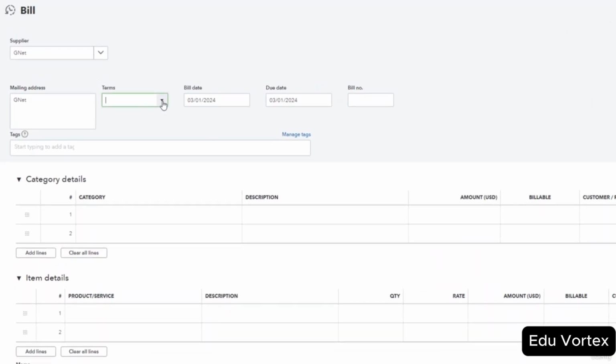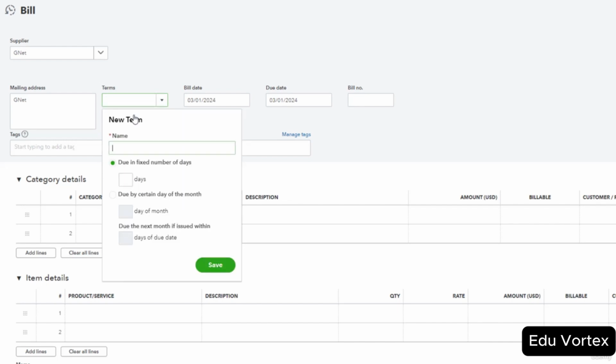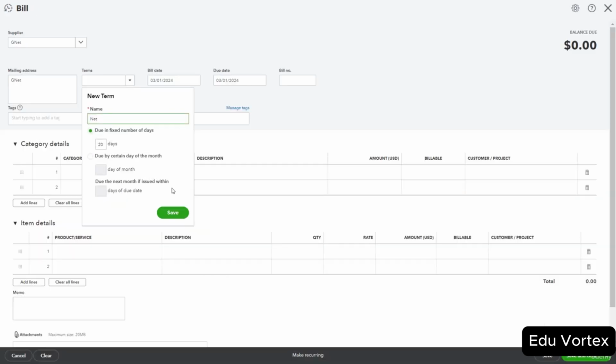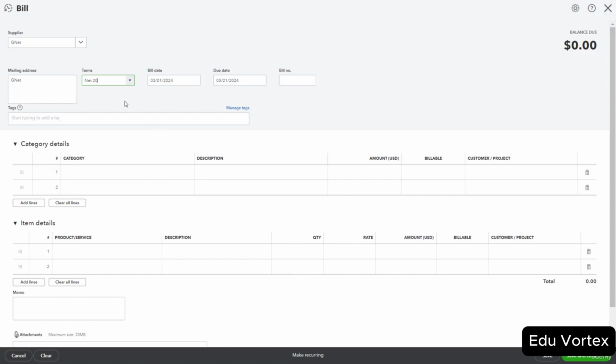Under Terms, you can specify the number of days the vendor provides for payment. If the desired terms are not available, you can easily create them. For instance, if the vendor allows 20 days for payment, you can create a term called Net 20 and save it. QuickBooks will automatically add 20 days to the bill date and set the due date accordingly. Enter the invoice number provided by the vendor for future reference.